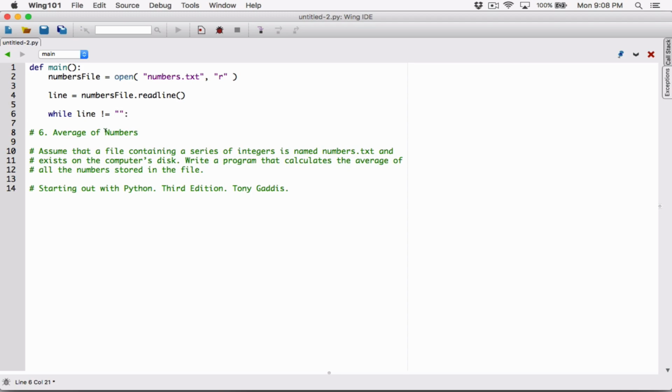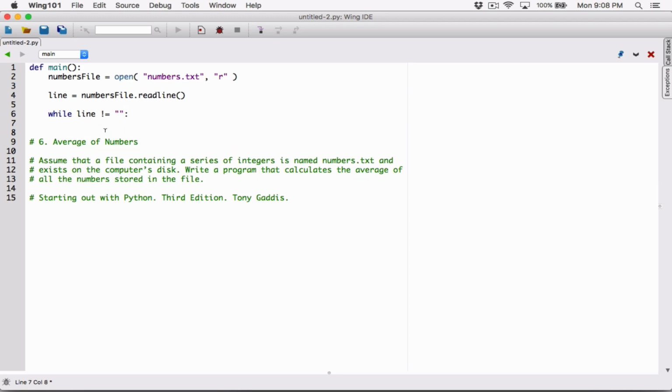And so while it's not equal to an empty string, meaning if the content of line is not an empty string, then that means there's something in there, which means it was able to read a line. And if it was able to read a line, then we can move on with our code.